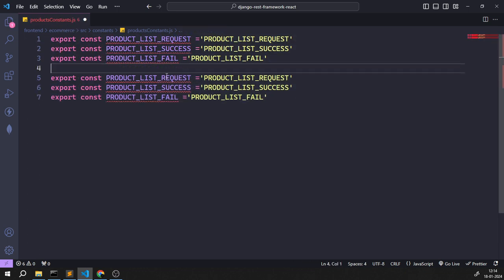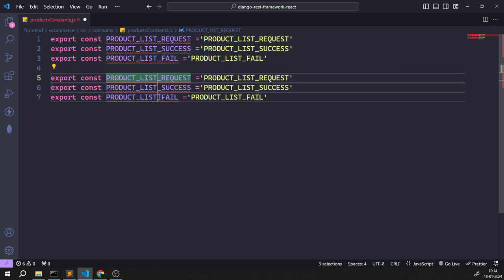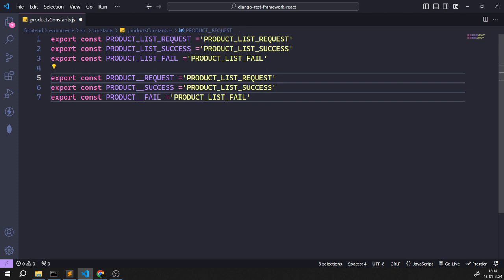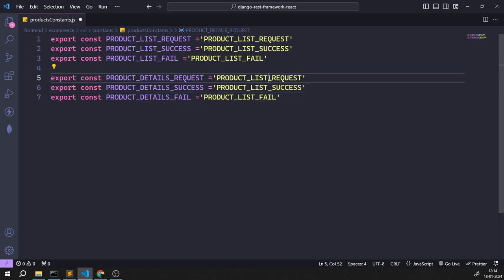So what I'll do here is, based on here we are having a list, right? So basically I don't want a list now. I just want the details now. So I'm just going to maintain it as details over here. So here also I'm just going to change the name to details 1, 2, and 3. So I'm just going to say product details, details and details.